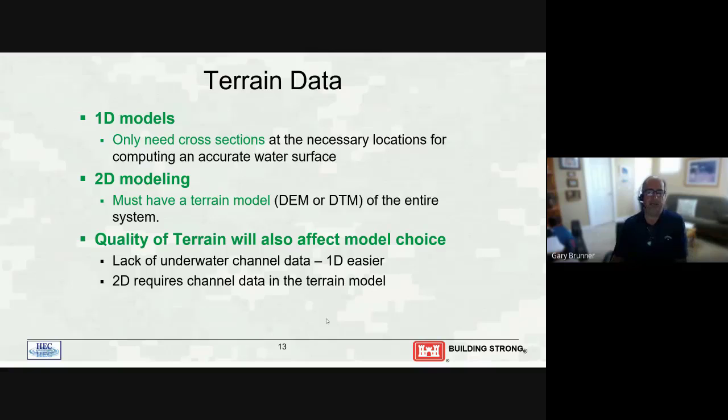So terrain data, we can drive and have been driving 1D models for 60, 70 years with just surveyed cross sections. We don't even need a terrain model, okay? But as soon as we go to do 2D modeling, we have to have a terrain model. And in fact, the quality of that terrain model is going to affect the choice, because if we have no underwater channel data, then it's a lot easier to add in the channel into 1D cross sections than it is to create a detailed underwater channel for the entire terrain model, which may not be possible, depending upon what kind of data you have.